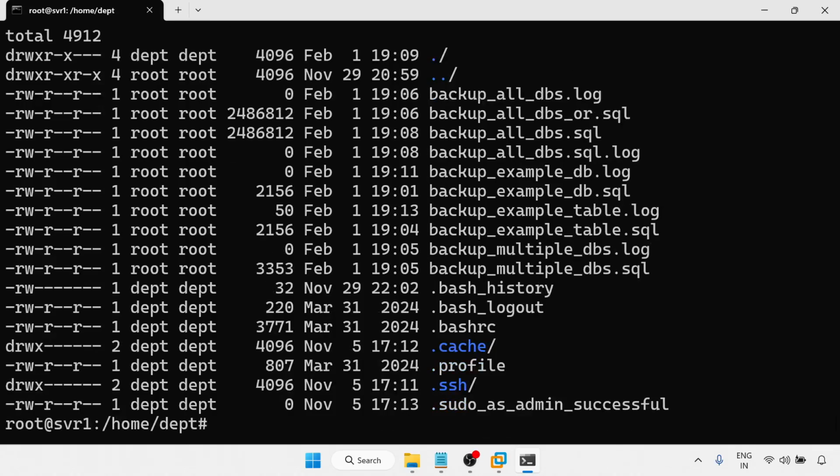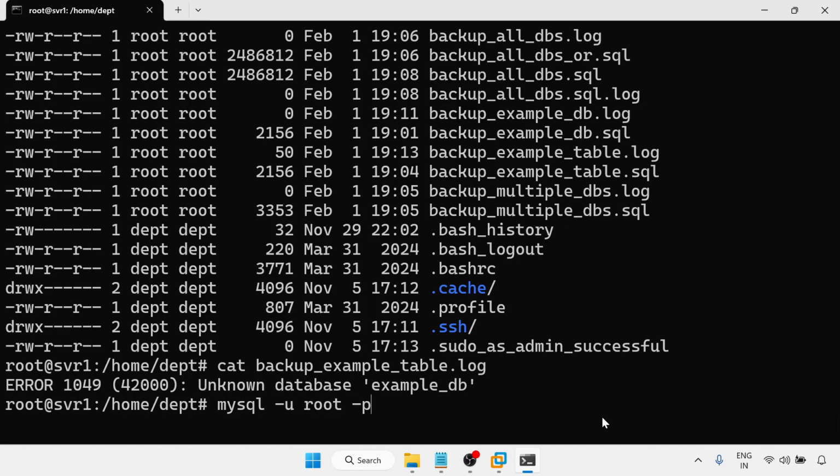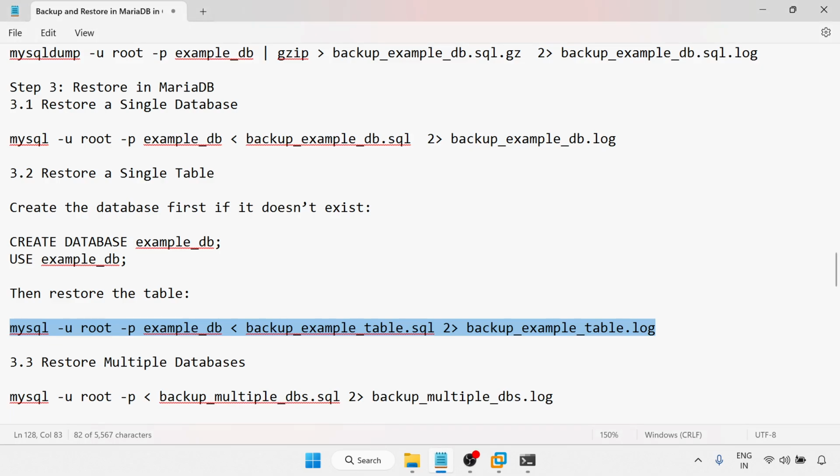So go to LL and here you can see the log file, backup example import log, that we just created. In this log file, what are we getting? Unknown database example DB, which means example DB is not there. So what I'll do is log in and create the database.